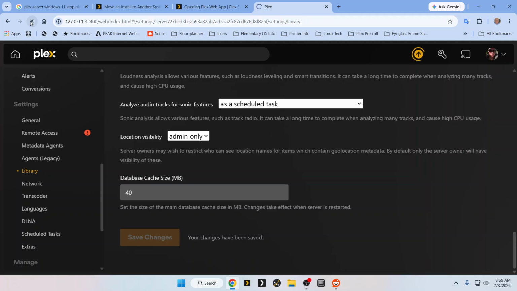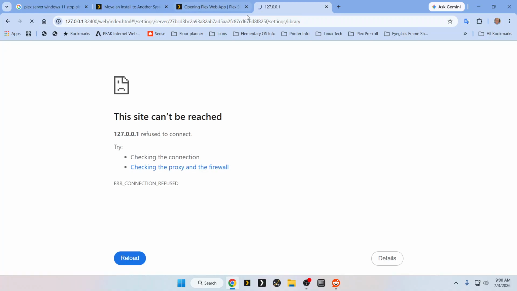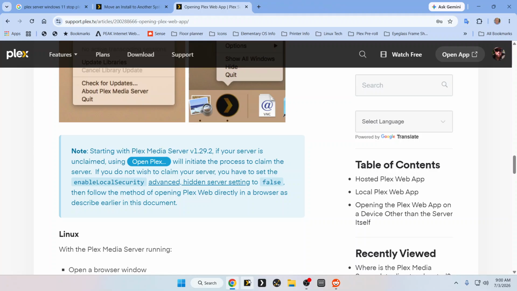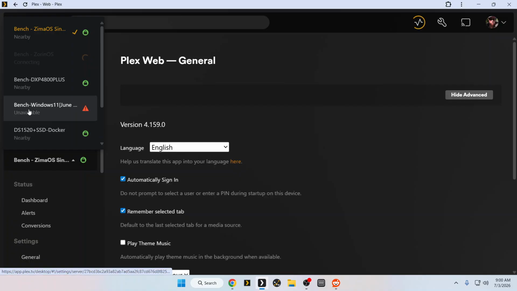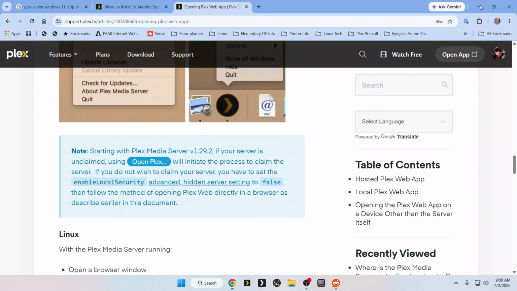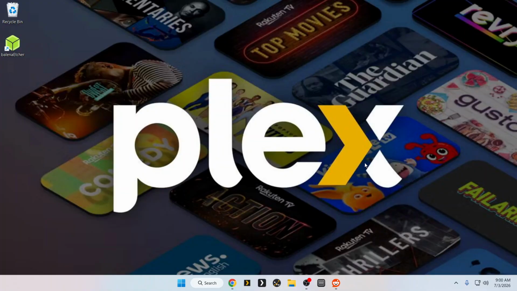So if I refresh this, I've lost connection to this server. So if I go to the default web app, which is just app.plex.tv, and this is opening as a Chrome app, if I go to the wrench icon now, we'll see that the server name bench-windows 11 June 2025 is no longer available. Alright, so now we have to move media and the Plex server someplace to use in the other operating system.